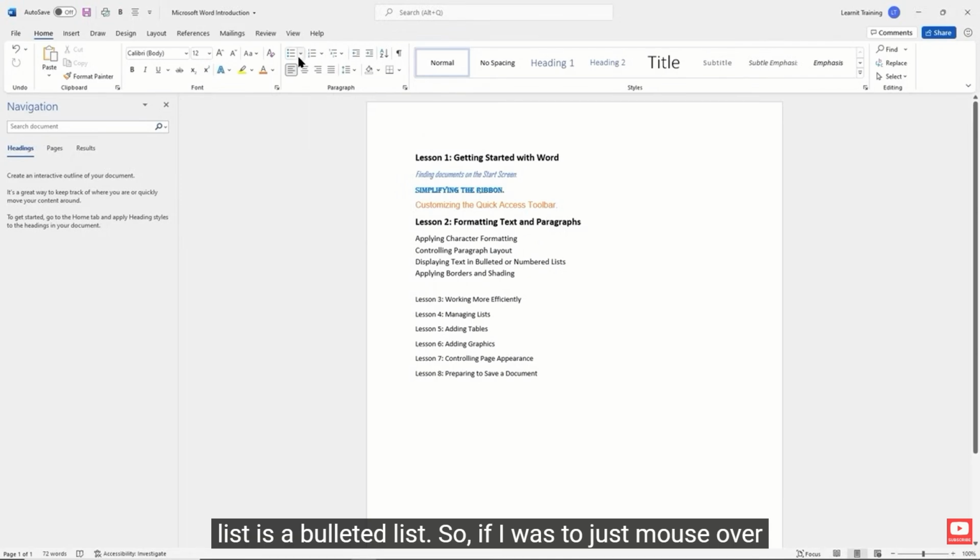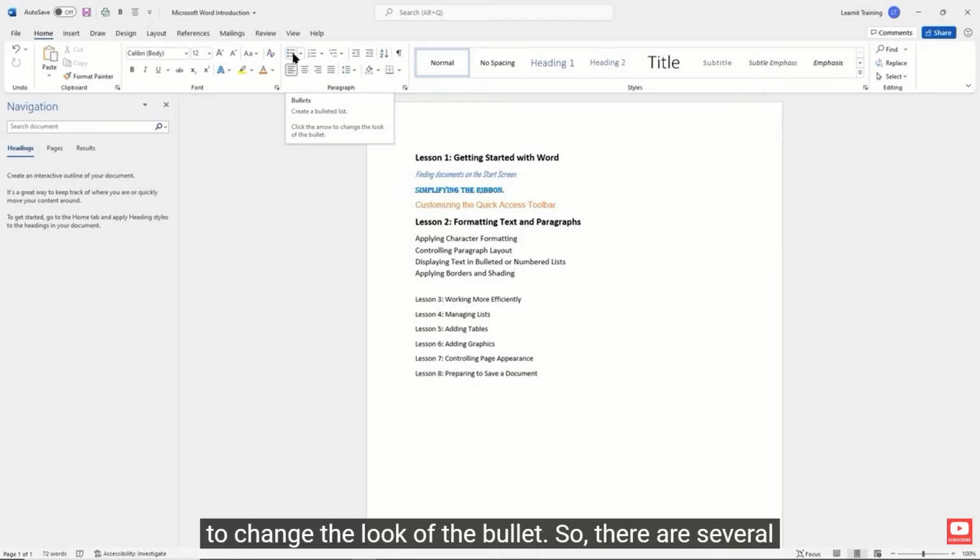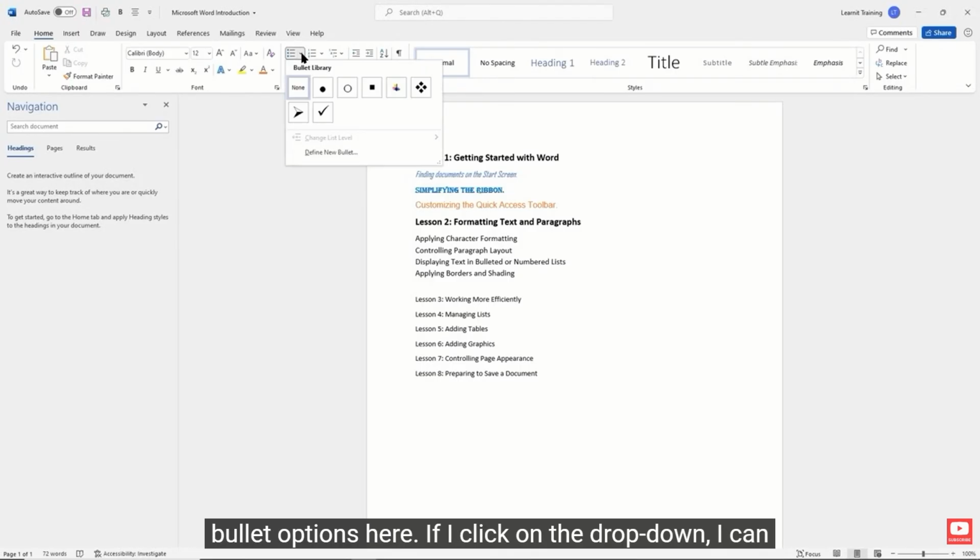So if I was to just mouse over the bullet here, create a bulleted list, click the arrow to change the look of the bullet. So there's several bullet options here. If I click on the drop down, I can go ahead and express my bulleted list in circles, squares, special icons here, and things of that nature. So notice my last line there under lesson 2, applying borders and shading, because that's the line that I clicked on. It's going to apply it here.